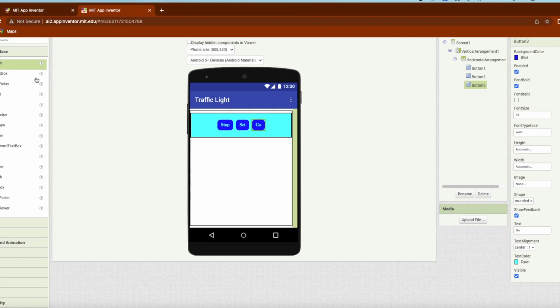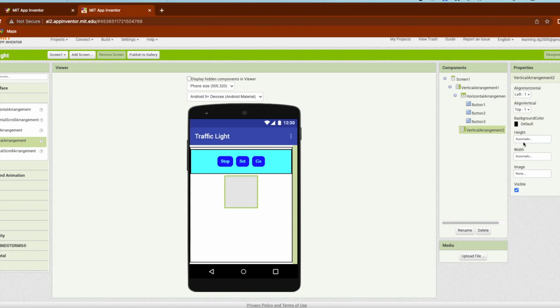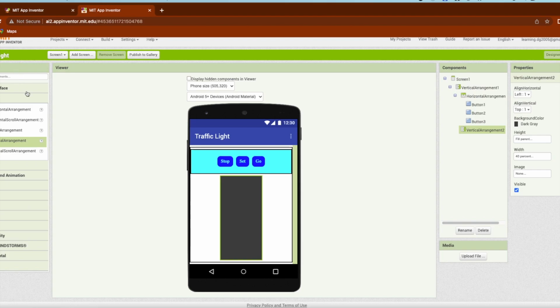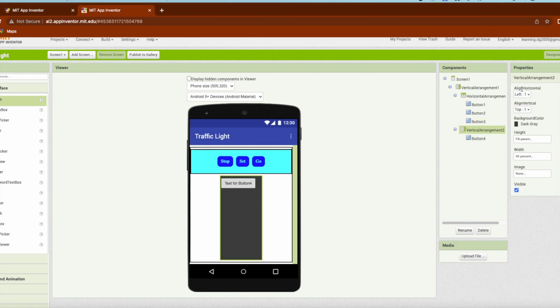So now we drag one vertical arrangement. So we go to layout and drag one vertical arrangement, and now the height is fill parent and the width is like 20%. No, the width is like 40%. Now the background color is dark gray. Now we drag one button in it, and we go to again vertical arrangement.